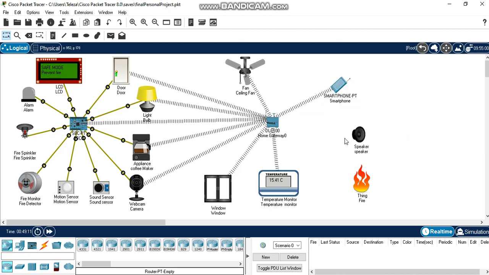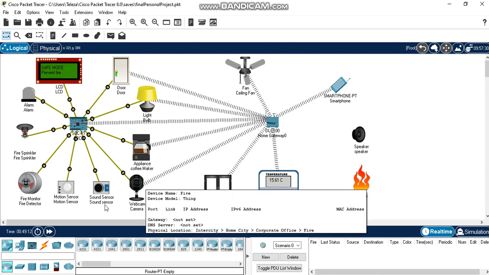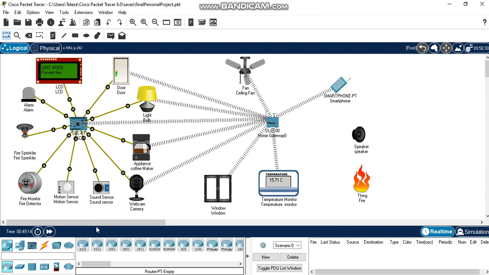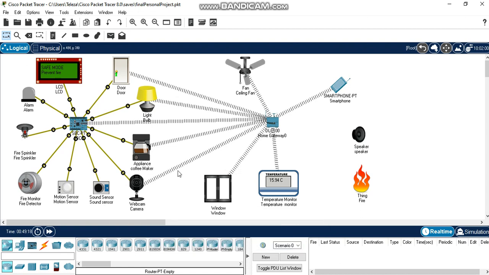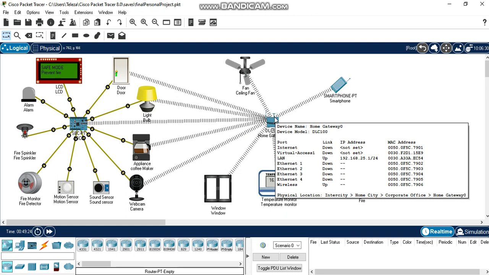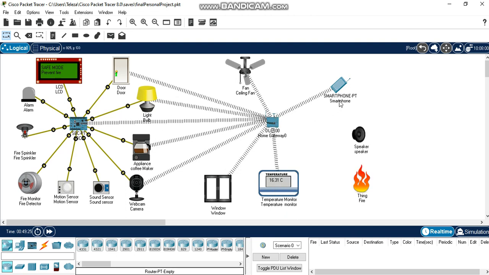I have these 2 things, the fire and the speaker. The fire will be used for the demo of the fire monitor, and the speaker will be used for the demo of the sound sensor. So they'll be acting like our inputs in these 2 scenarios. These devices are connected to the gateway, which are then monitored remotely on this smartphone. The smartphone is wirelessly connected to this gateway and to these devices.